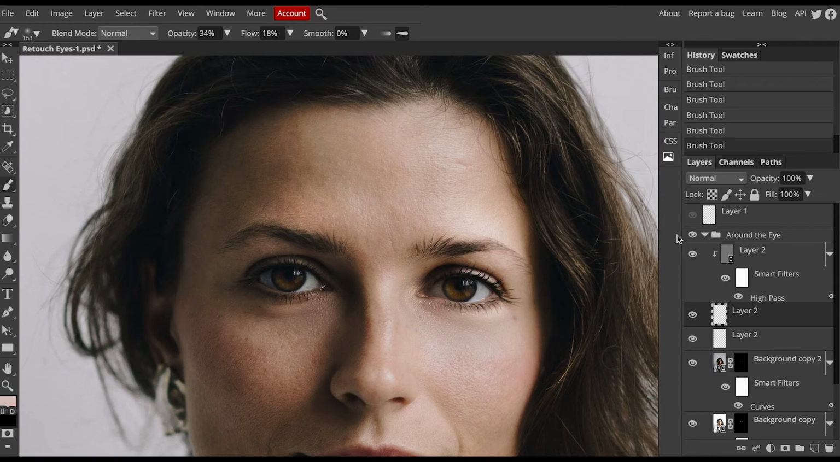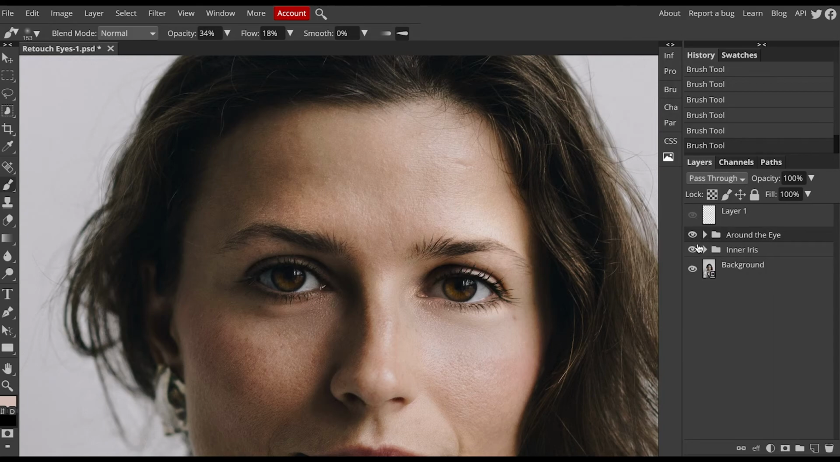Okay, so I think that pretty much concludes around the eye. We've reduced the wrinkles and the bags around the eye. We've increased contrast around the eye. If we collapse this and turn the entire thing on and off, we've made quite a difference there around the eye. There are a couple more things that you could do to increase interest around the eye.